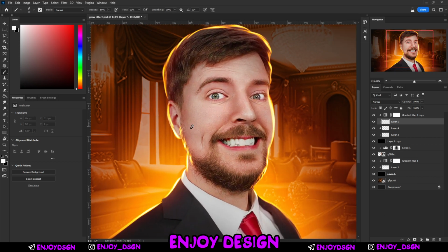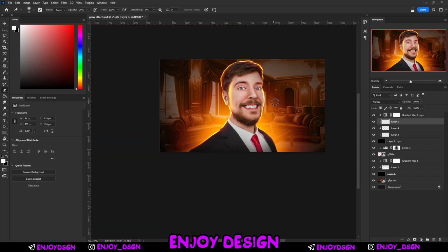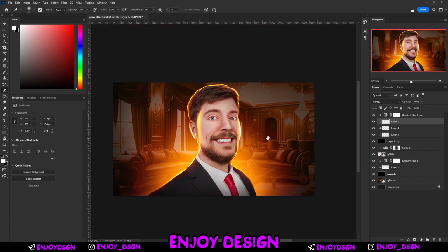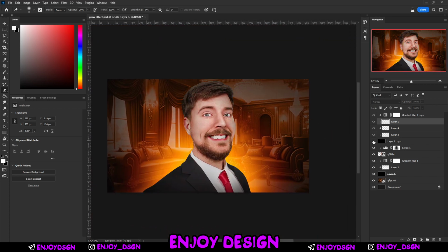Now I make the brush size a little bit bigger and make the light on the face. Be sure to work with an eraser and erase the light in some places, and if I can say so, bring it to perfection. And here actually you can see the result. This is with light and this is without it.